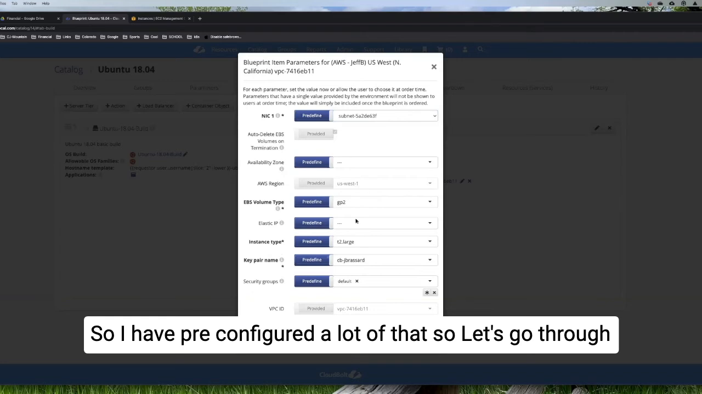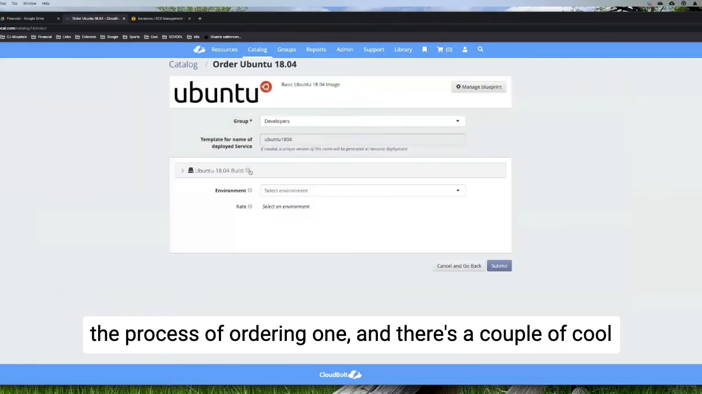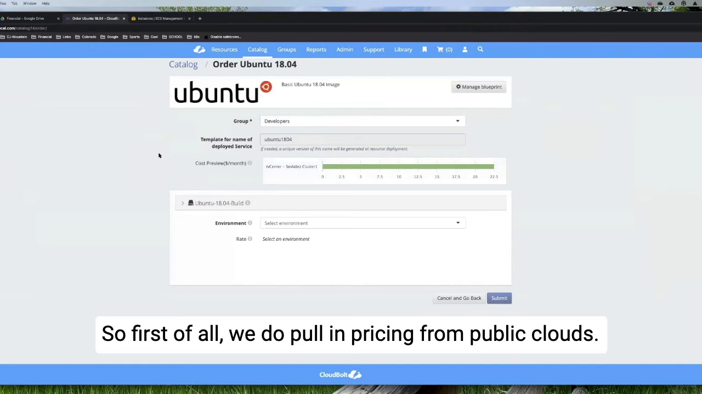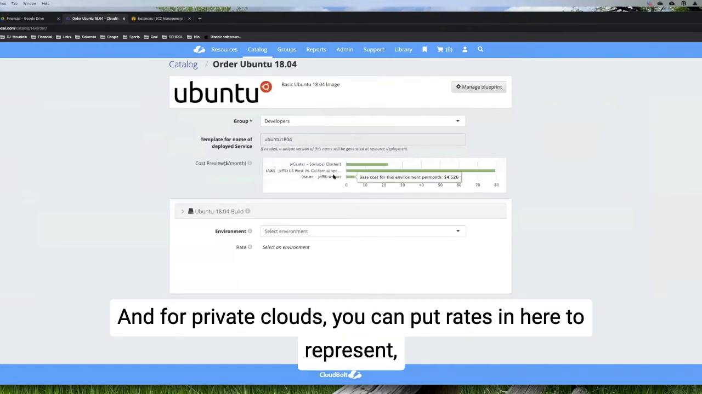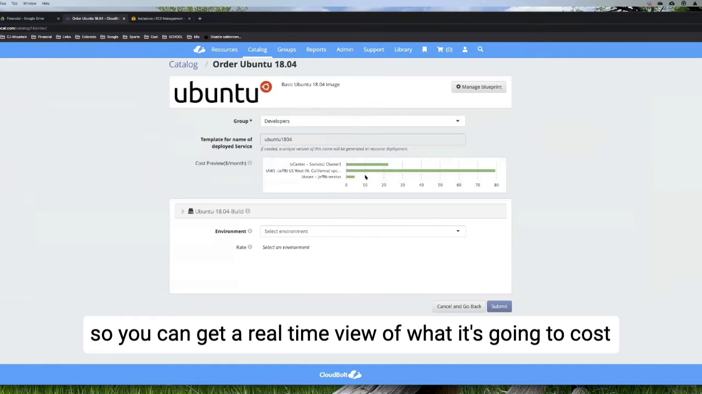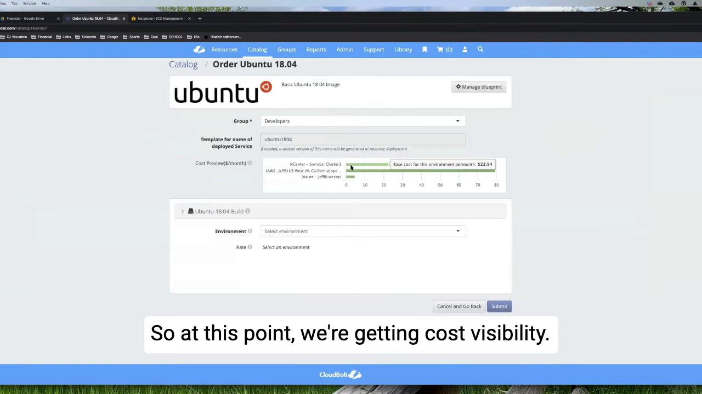So I have pre-configured a lot of that. So let's go through the process of ordering one. And there's a couple of cool things that happen. First of all, we do pull in pricing from public clouds, and for private clouds, you can put rates in here to represent that. So you can get a real-time view of what it's going to cost before you launch this. So at this point, we're getting cost visibility.